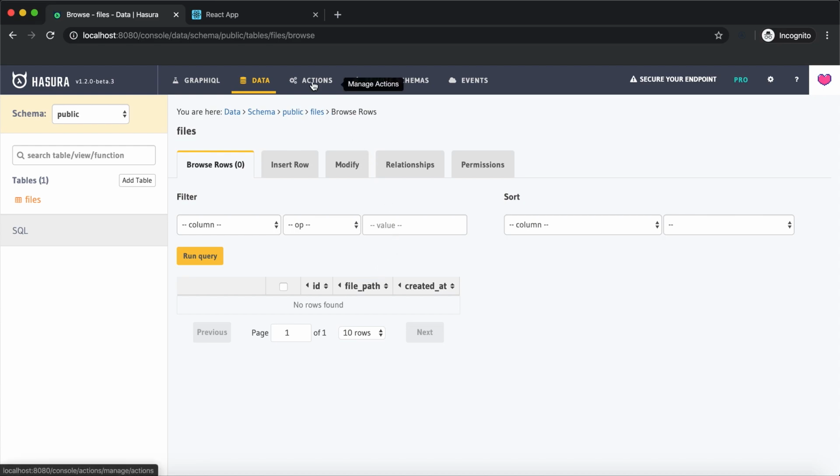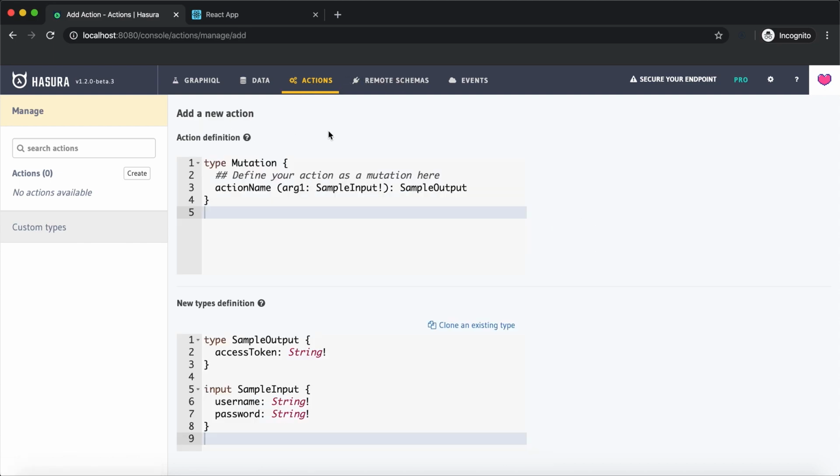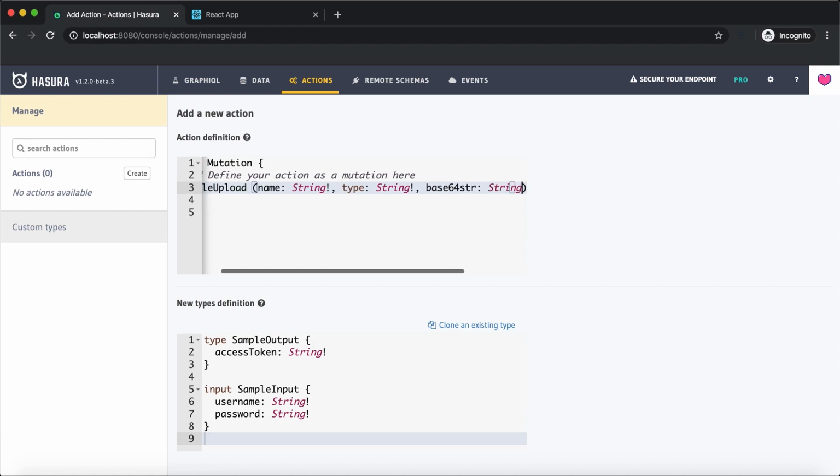So I'm going to go to the Actions tab to create a new action. And I'm going to name my custom mutation as file upload. And I'm going to have 3 arguments. There will be a name for the file, and there will be a type, which is the content type of the file. And finally, I'll have a base64 string, which will be sent from the frontend.